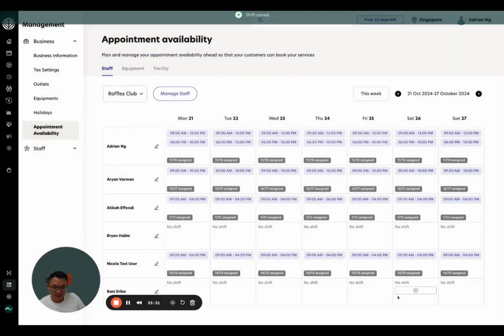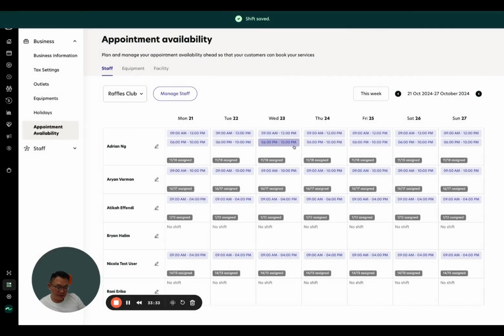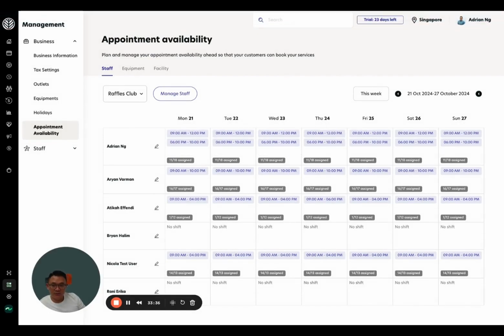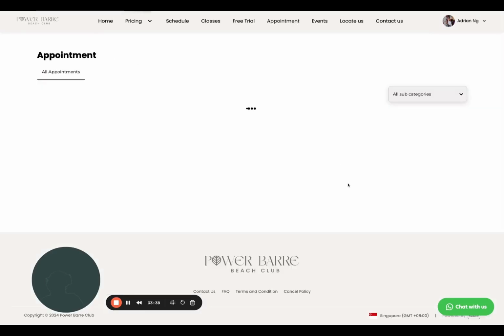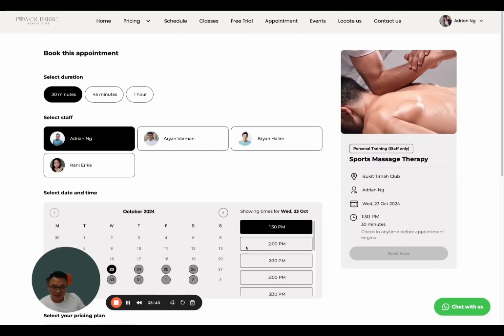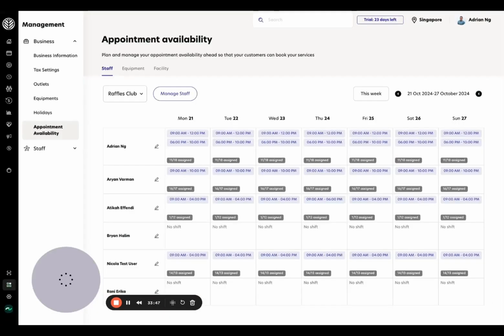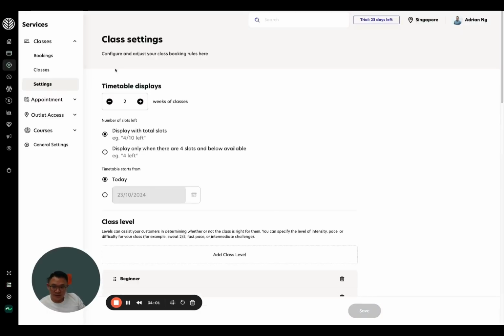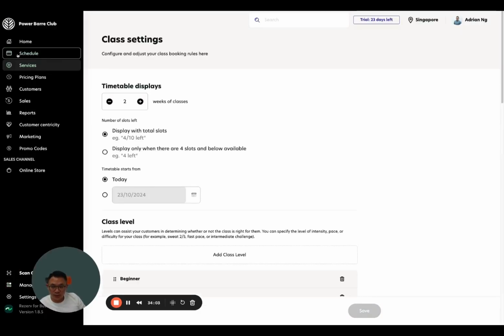Now I click apply, and with this setup, the system now knows that when someone is going to book Adrian for spot massage therapy, the reason why his timings are like that is because it has been set up in that way within here. Okay, and that is how the shift setup works.